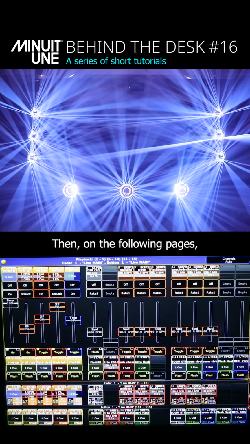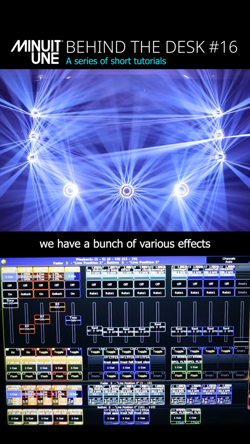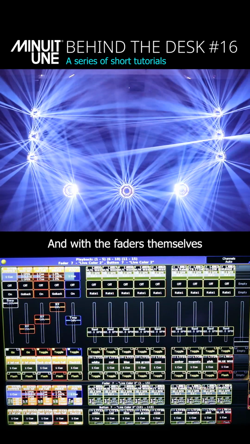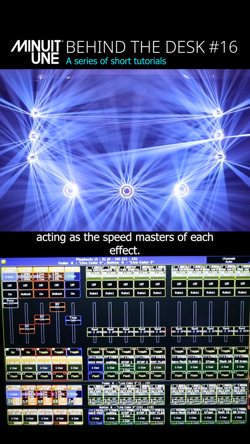Then on the following pages, we have a bunch of various effects which we assign to the faders, with the faders themselves acting as the speed masters of each effect.